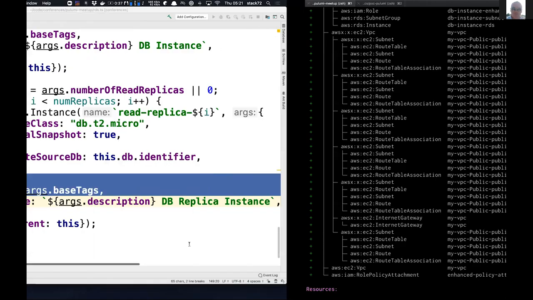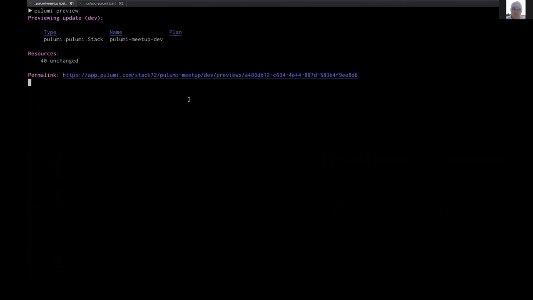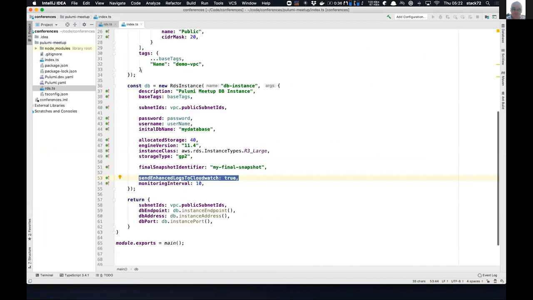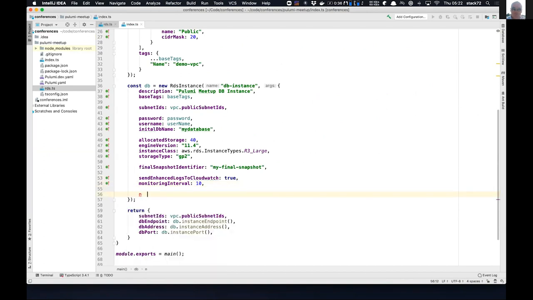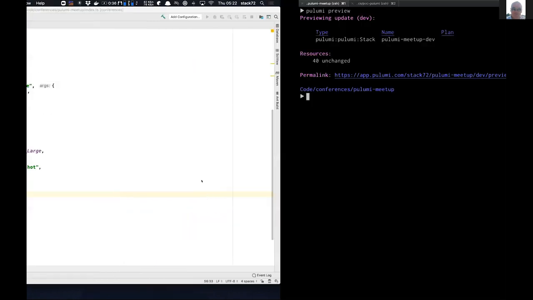Now, if I go back to my Pulumi screen, I can say Pulumi preview, and there should be zero changes because everything is deployed as expected. If you just give this a second. It's trying, I promise. So we can see we have 40 unchanged. And if I go back to my code and where I actually have defined the interface, if I say number of read replicas, and if I say 3, and if I go back to Pulumi up, it should tell me that it's actually going to create 3 new databases, and it will give me the databases read replicas 0, 1, and 2.